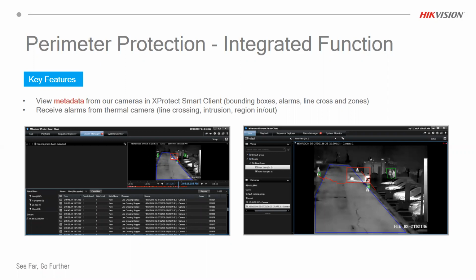We can also receive alarms from thermal cameras as well. So not just optical, but thermal, where we can include line crossing, intrusion, and also region in and out.